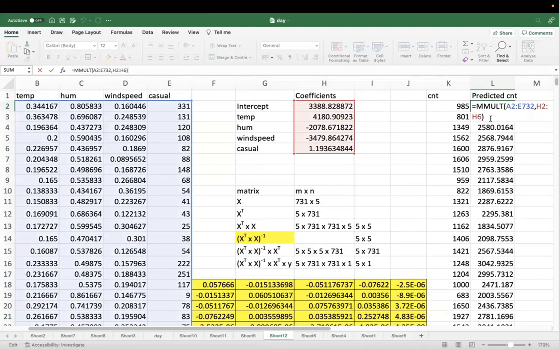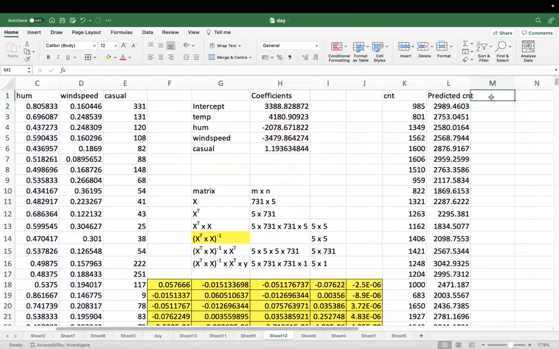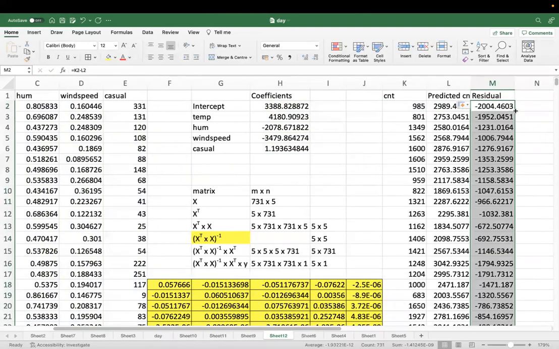X matrix is 731 into 5. Coefficient matrix is 5 into 1. The output will be 731 into 1. Okay. You'll get the output. Then from this, we calculate the residual, actual minus predicted, and you double click the value, you get the residual. And from this, we start calculating sum square residual, sum square error. Then we calculate the R square. So this is the back end calculation which is involved in multiple linear regression.